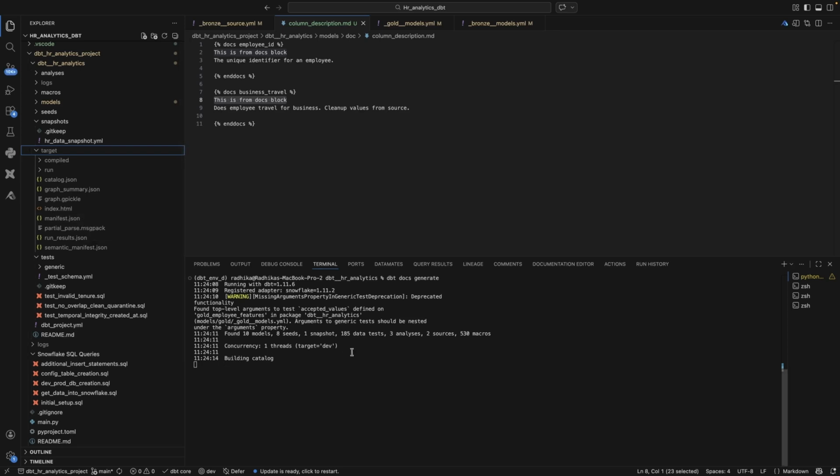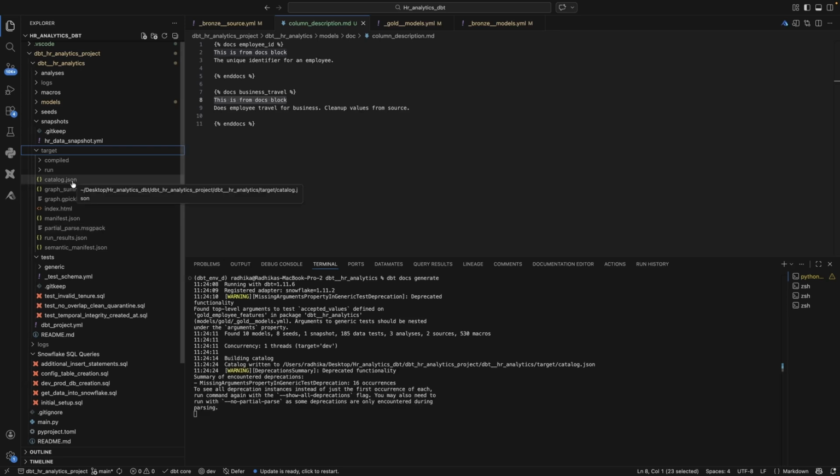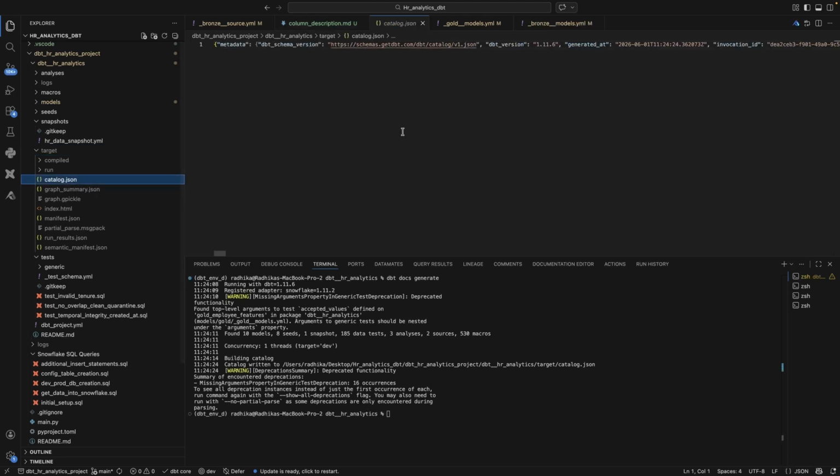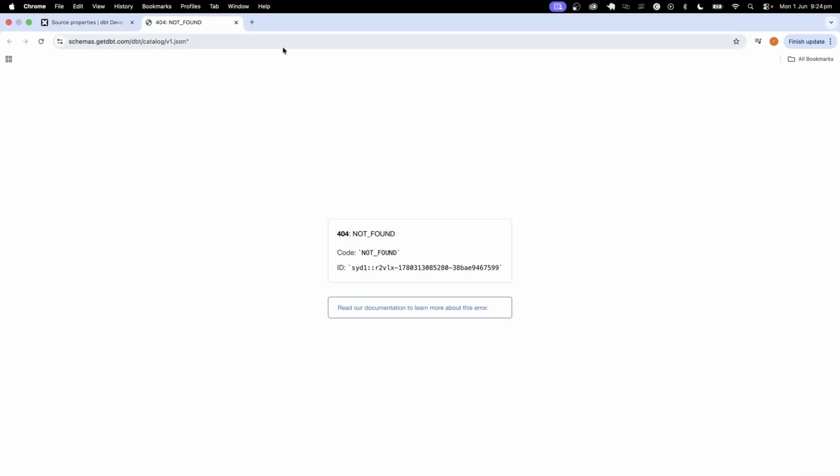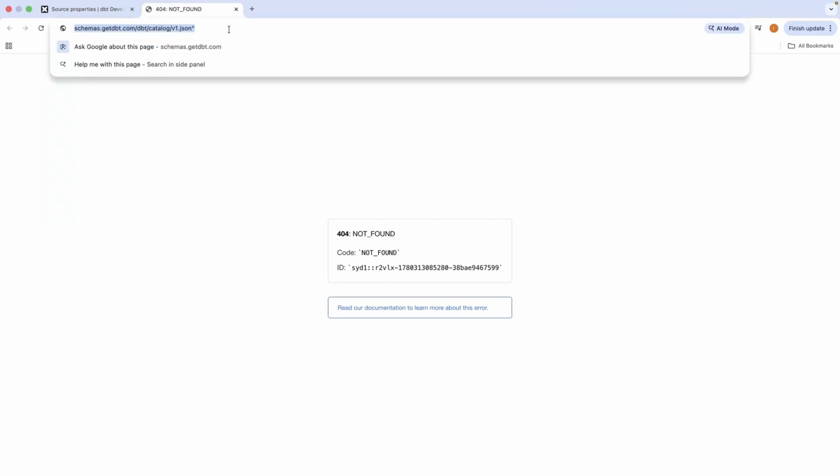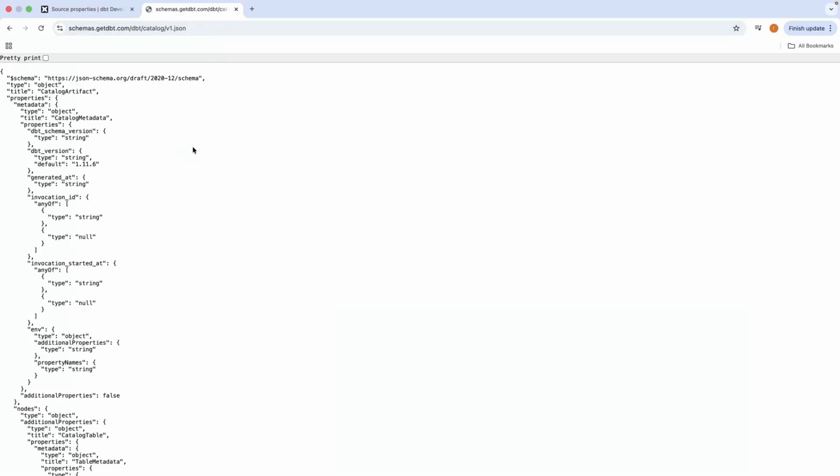So you see it's building the catalog for now. Here you see catalog.json. There are some warnings, but we can ignore them. This is how the file looks, and we can view this JSON file. Let's go over here, and I'm going to open this in the web browser. Oops, I have this extra over here. So you can see it has generated this documentation in JSON format for us.